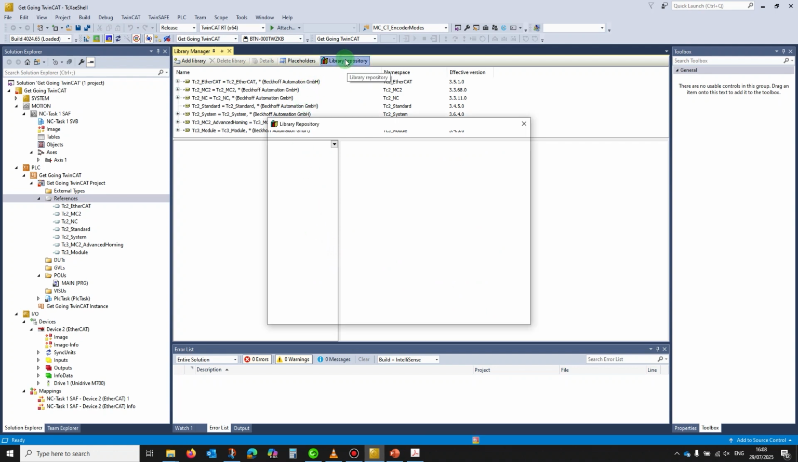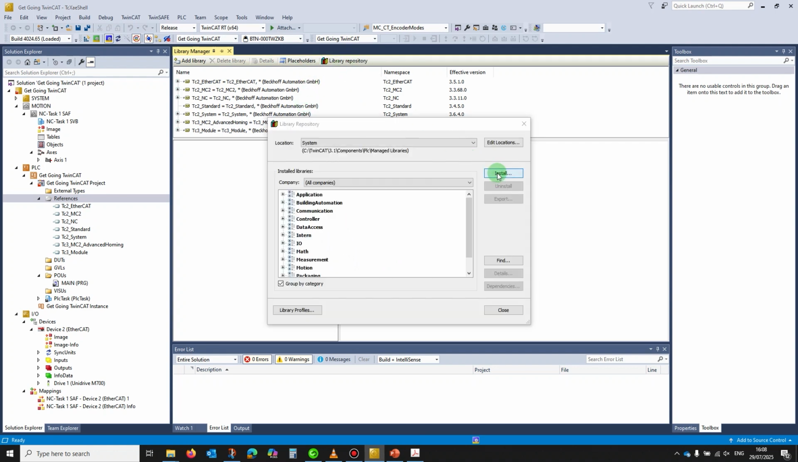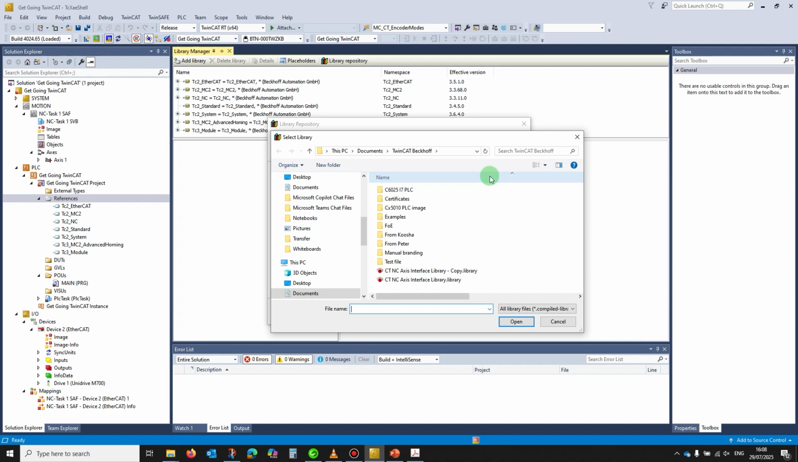So if I go library repository, install, and then you hunt to the place where we have put the library. So in this case, I've got a copy of the library here. So I'm going to click that and click open.